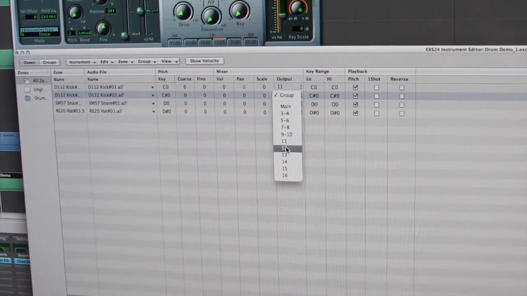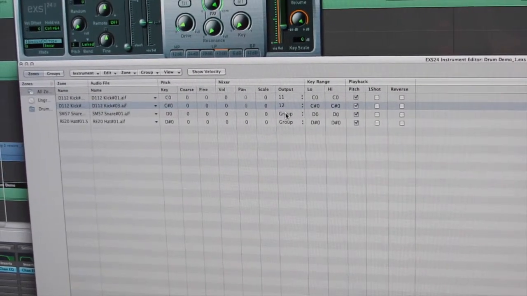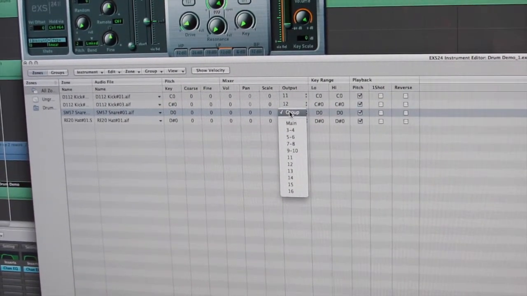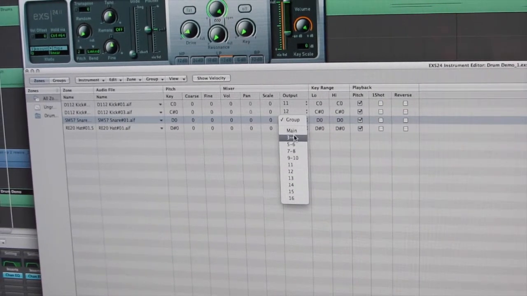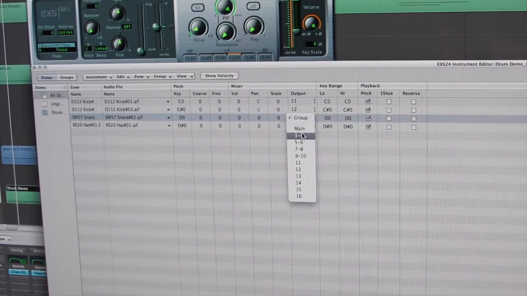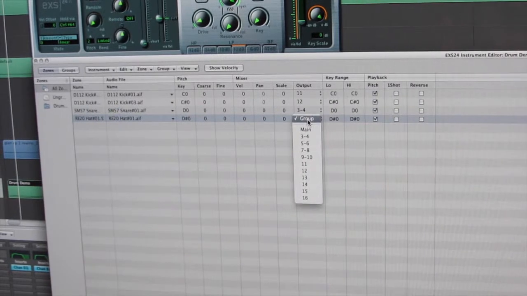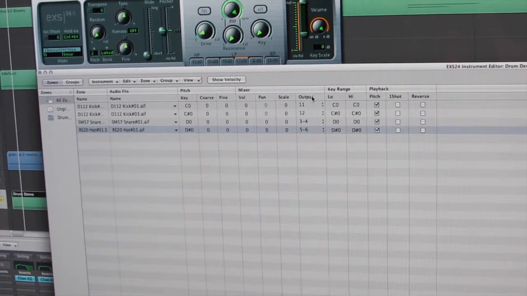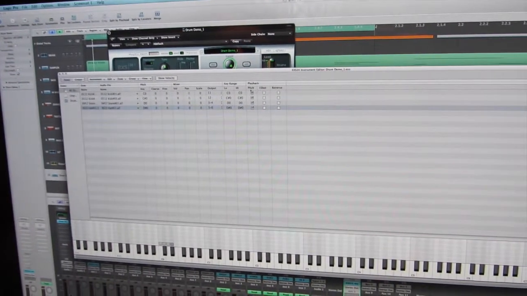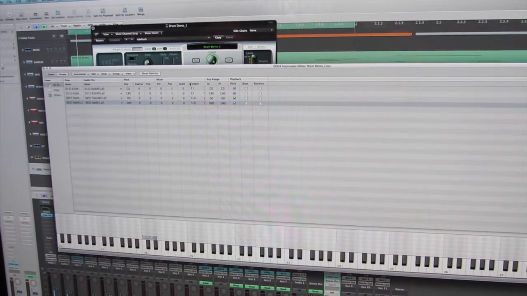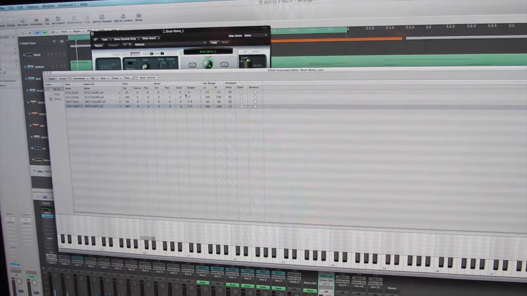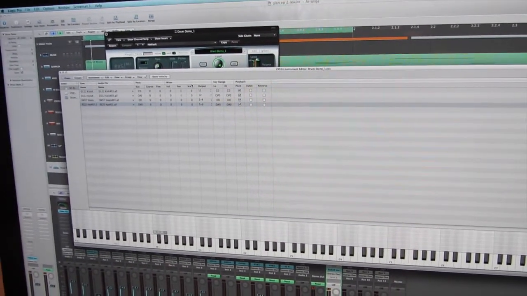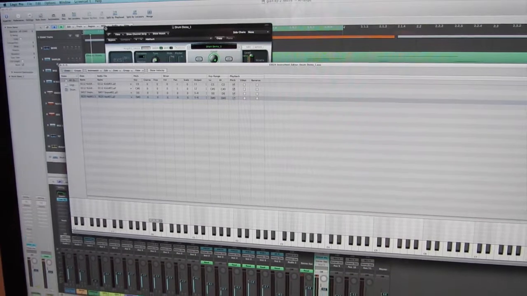So the first kick drum I'm going to have in 11, the second in 12, the snare I'm going to have as a stereo, I'm going to have that as output 3 and 4, and then I'm going to have my hat as 5 and 6. Okay, that means now I can create auxiliary channels and have them correspond with the outputs to have each of those hits on their own channel.